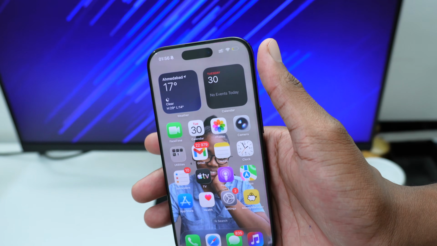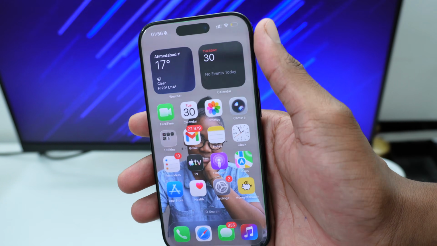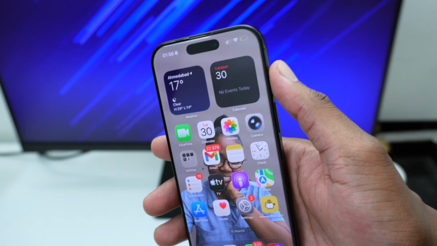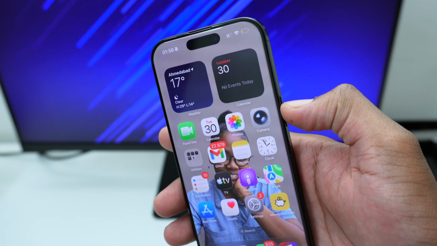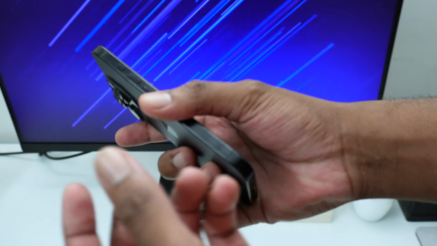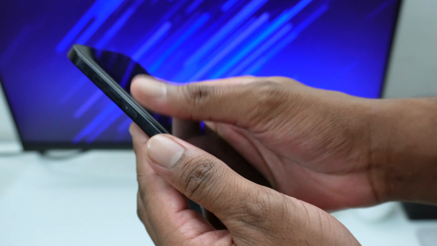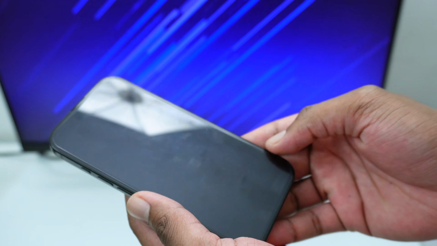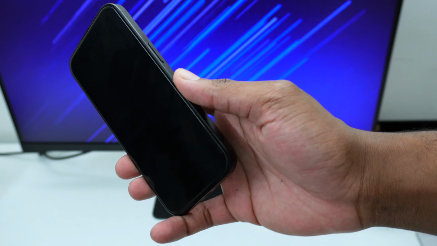Now, if none of this helped fix the issue, no problem. We're moving into the next step. Now we're going to perform a hard restart or a forced restart on your iPhone. What exactly is a forced restart? A forced restart is basically rebooting your phone as if it's coming from a deep sleep in order to make it feel like it's brand new. It won't delete anything on your phone. Do not worry at all. You won't lose any data or anything like that.